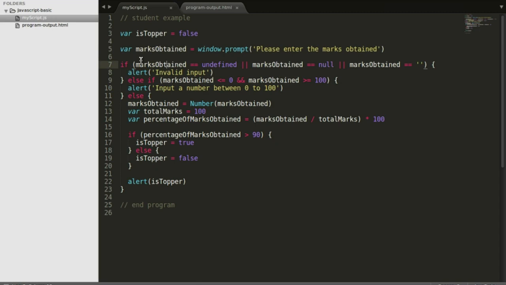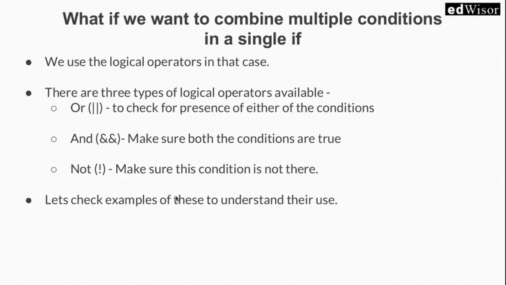And then my conditions start. First is the if condition. It says if marksObtained is equal to undefined or null, or marksObtained is equal to empty. Notice these symbols here. These are the OR condition that we just saw in the presentation. See, OR checks for the presence of either of the conditions.